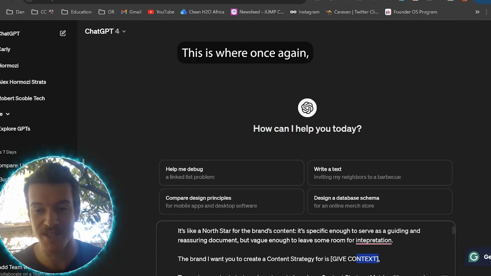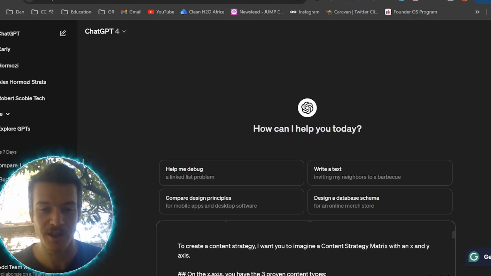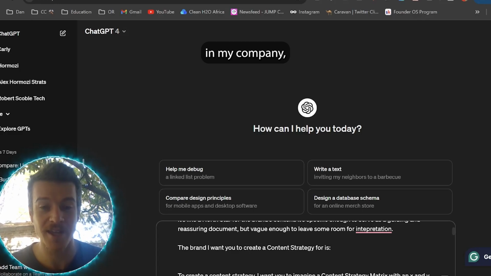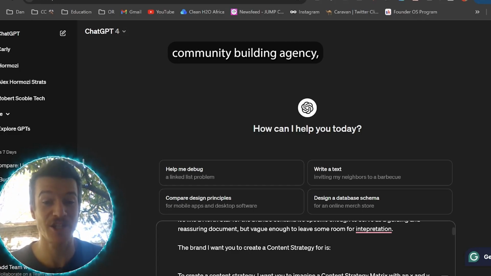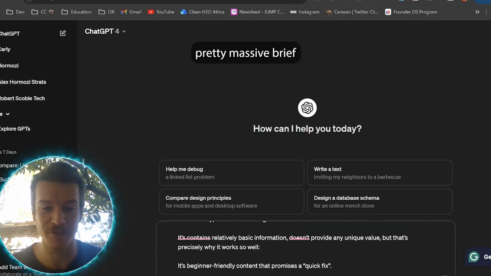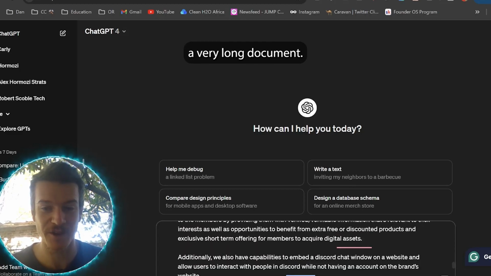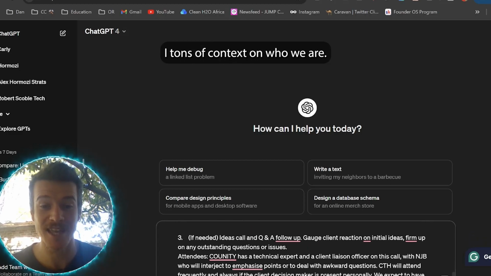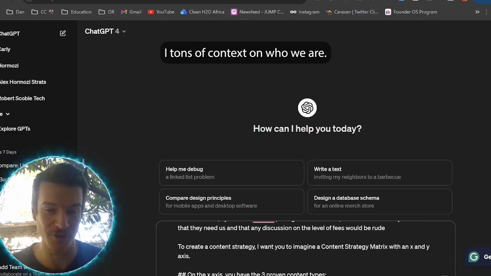This is where, once again, the context that I mentioned earlier with the text prompt shortcuts is really useful because for me, I'm just going to write in my company, which is a Web3 community building agency. And I'm going to write brief co-unity. Boom. Now it fills out a whole pretty massive brief about co-unity. It's actually a very long document. So it gives this AI tons of context on who we are.